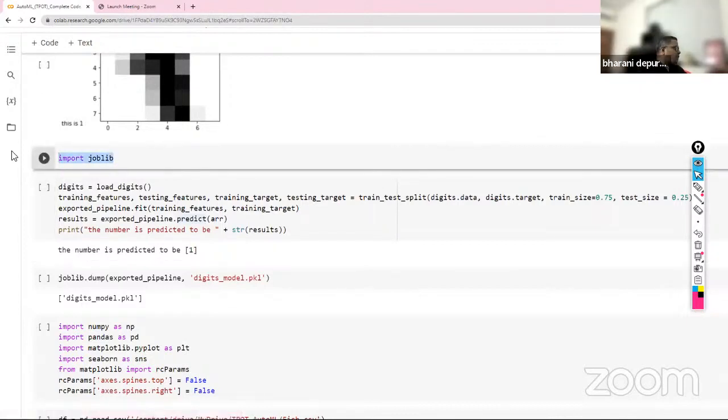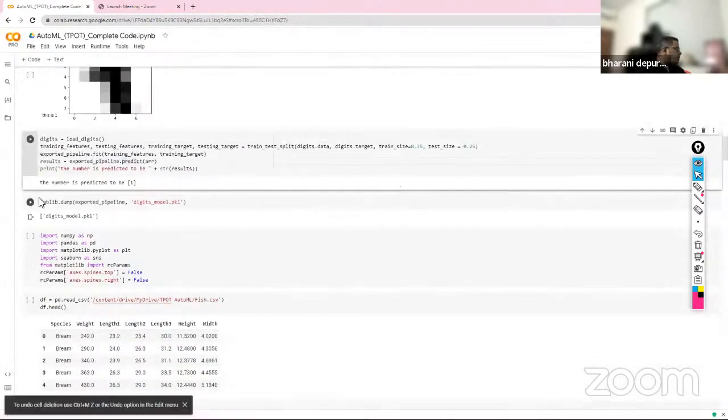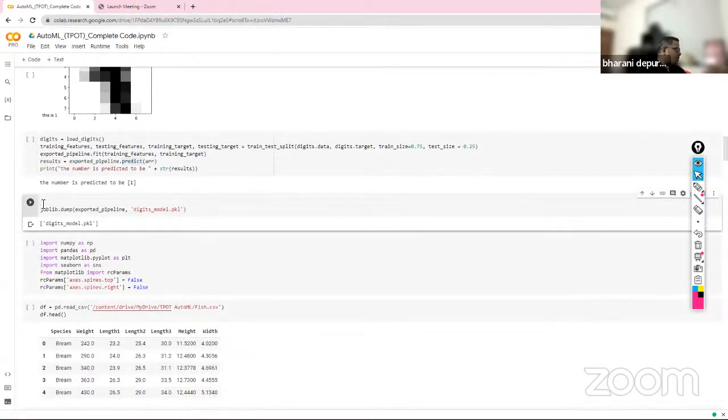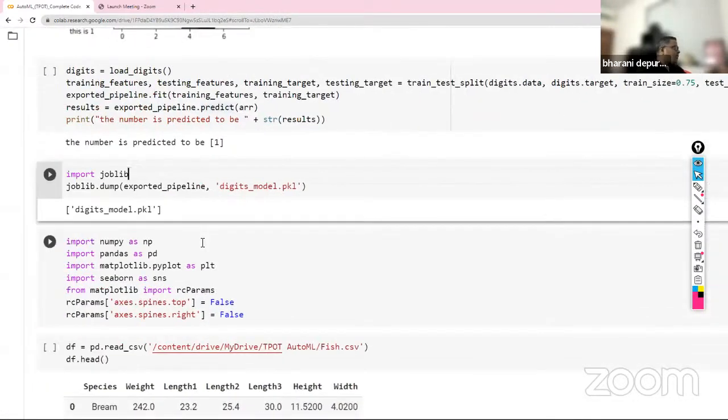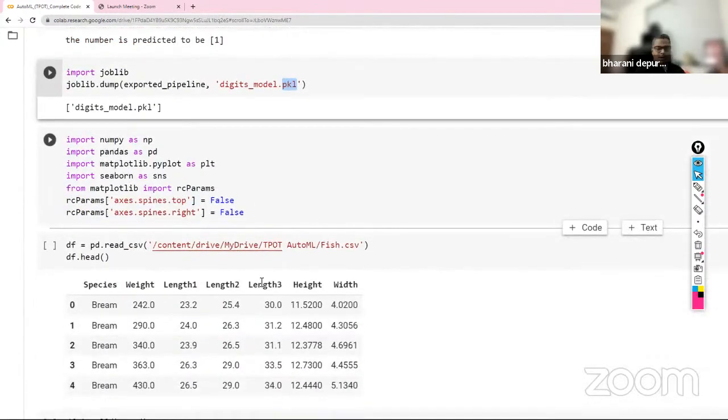Then you are importing this joblib library. Let me remove it from here. And it makes sense for me to introduce this library here. And then you have dumped this particular model, this particular pipeline, which is the best, onto your drive, Google Drive, because we are using Google Colab. You can also save it onto your local computer, in the name of digits_model.pk. This is called a pickle file. Until here, we have discussed yesterday.